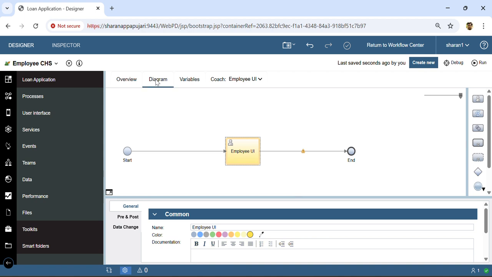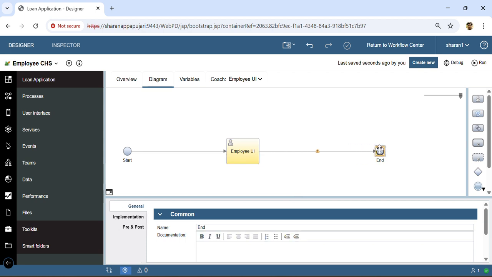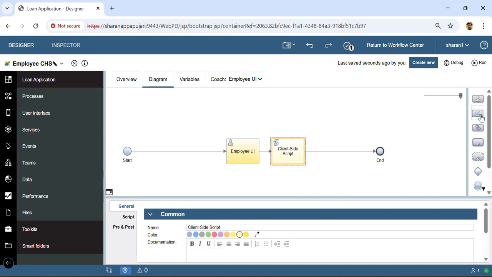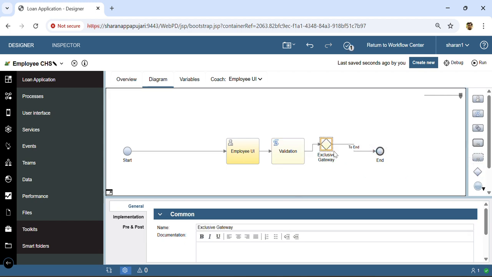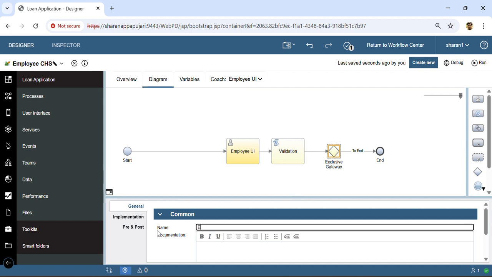For that, go back to the diagram. To perform this validation, we need a client side script. Quickly I'll add a client side script here. From the palette you can drag and drop. I rename it as validations. Once the validation is done, we need to check the error messages. To check the error messages, I'll need a decision gateway, so I'll add a decision gateway here and name it error length.